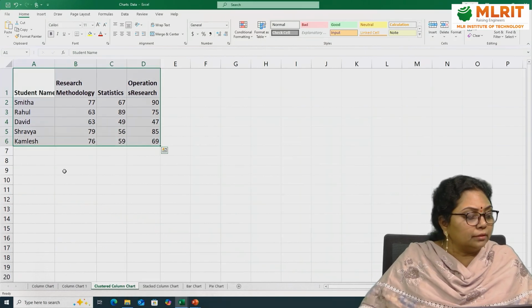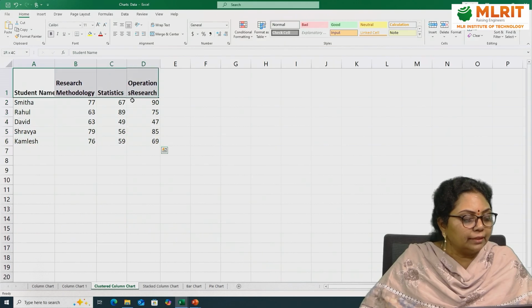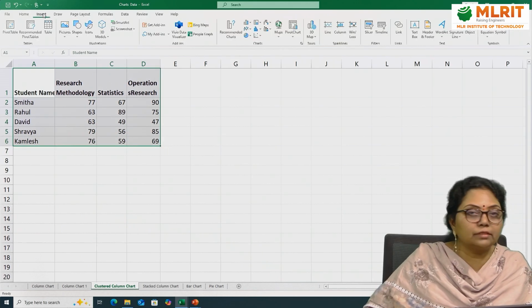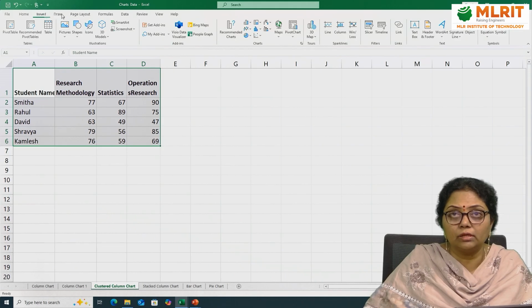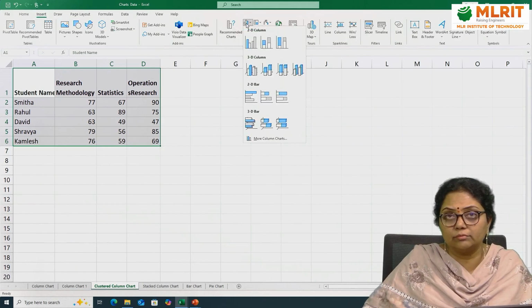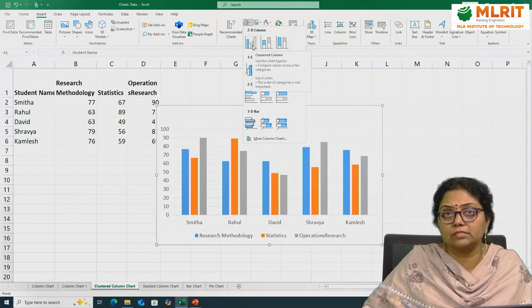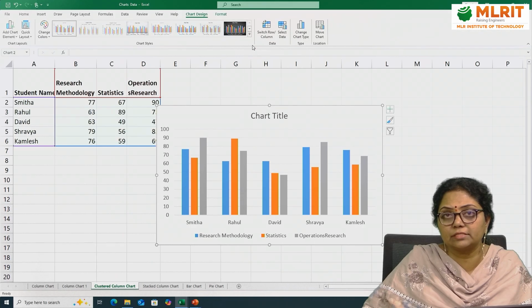Here, select the entire data. Click on the insert icon. In the charts area, click on the column chart. Here we have the clustered column chart. The first one, I am selecting the clustered column chart.